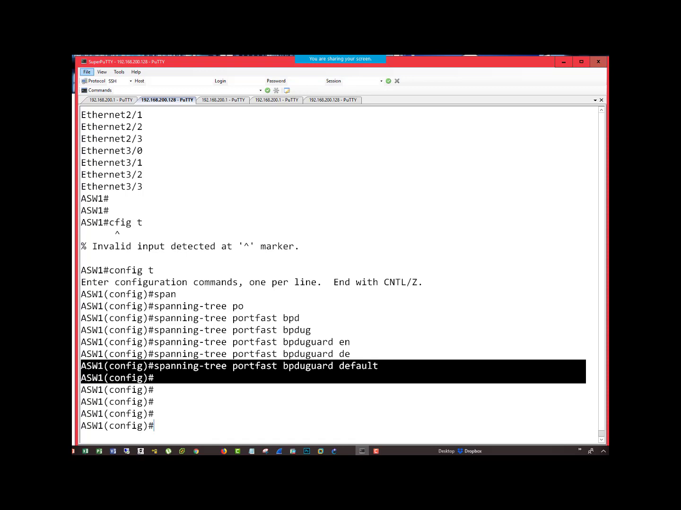Now actually, BPDU guard doesn't really have anything technically to do with PortFast. They're completely separate features, but what you're saying in this case is go ahead and enable BPDU guard on all of my ports that have PortFast enabled. That's why you see the two words tied together in this particular command. So BPDU guard in this case will be enabled on all of my PortFast ports, which ends up being all my host ports, doesn't it?